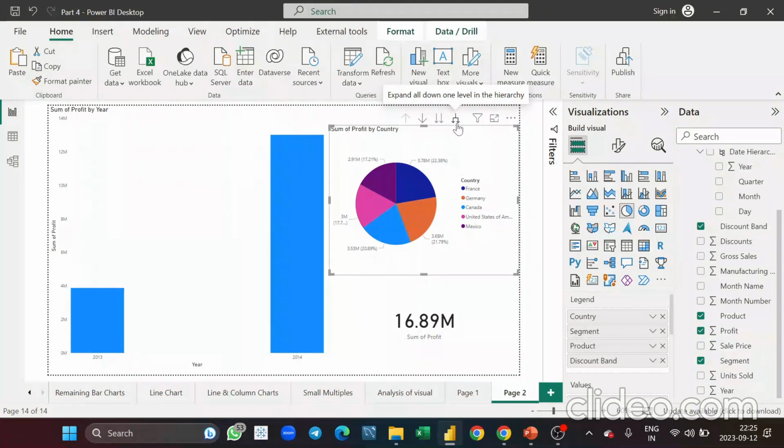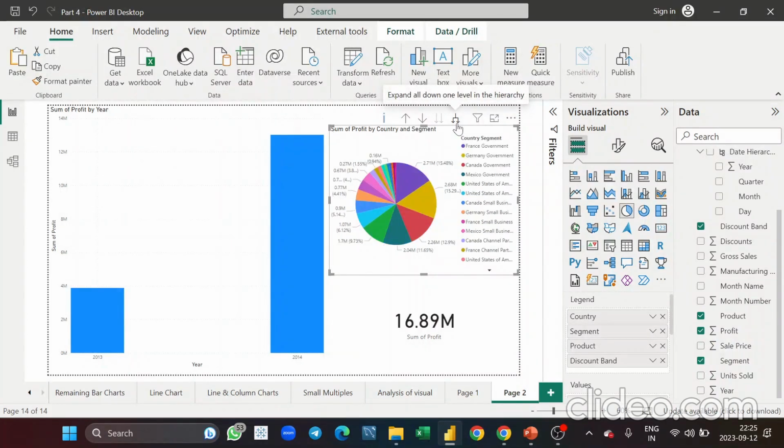If I click on this option, you can see that my pie chart now has France, government, Germany, government, Canada, government, Mexico, government. So what it is doing is creating the combination of country and segment. One country, one segment, then one country, second segment, one country, third segment. Like that, it is creating the combination.